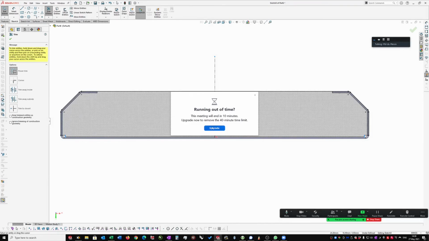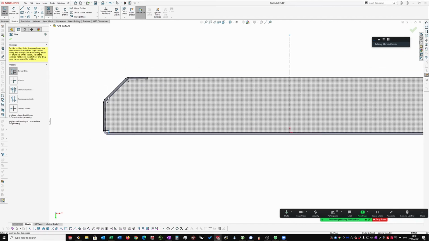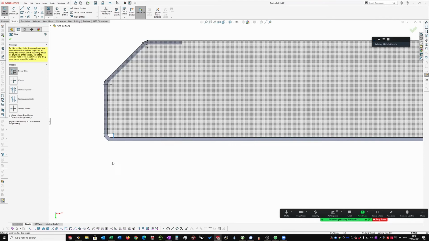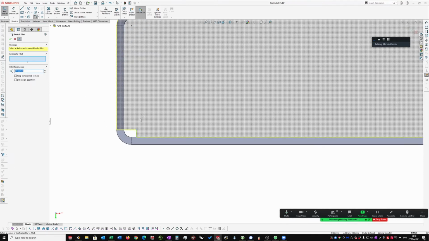So now you see, okay, we've got 10 minutes left. So the moment I extended it across, it said, okay, we've got a closed shape. Great, we're in position to have a proper part. So I just want to put in a little bit of a radius here, or let's make it 0.5. Just in there.